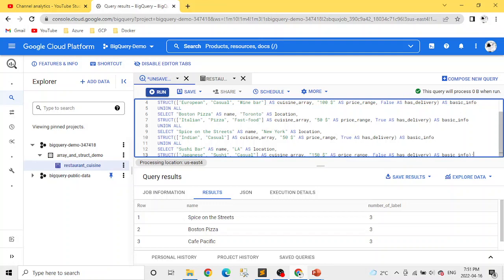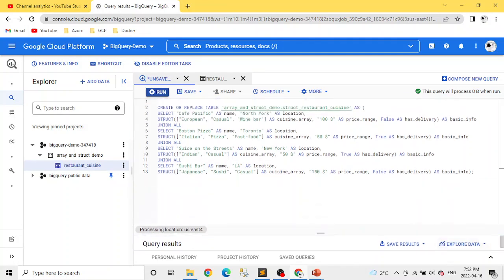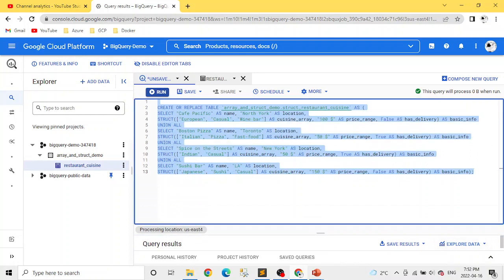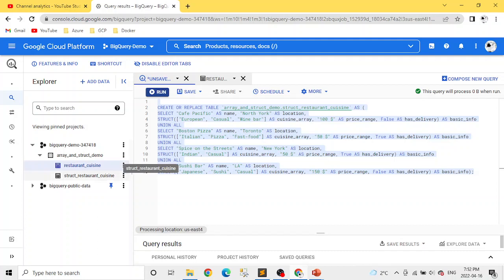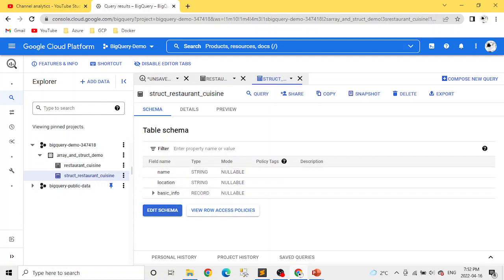Okay, one second, sorry. So Control A, run. And now you can see we have another table here. And if we go and look at the schema of this table, you see the type is record here.